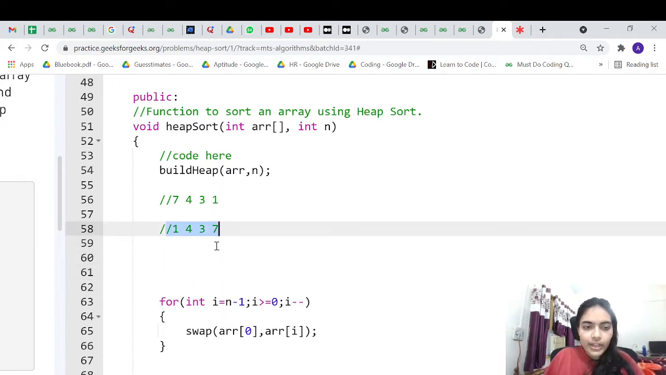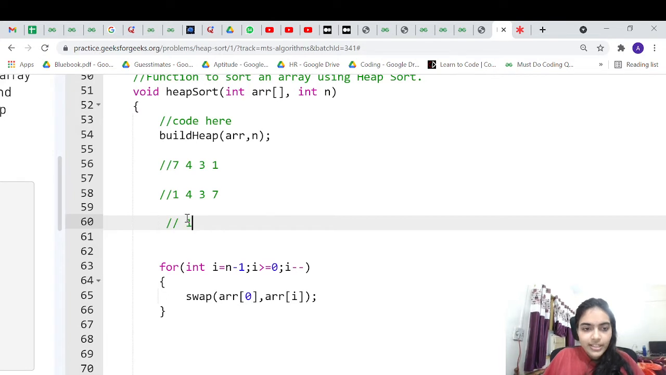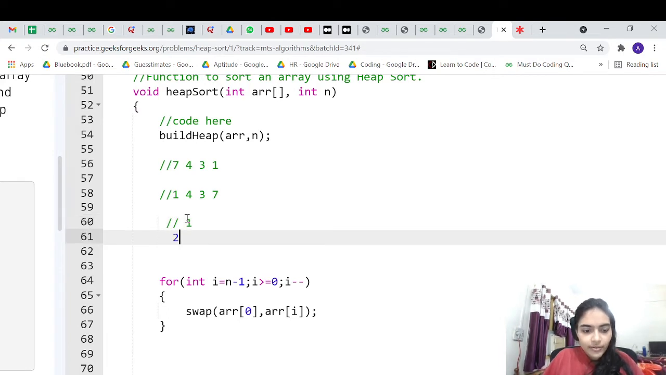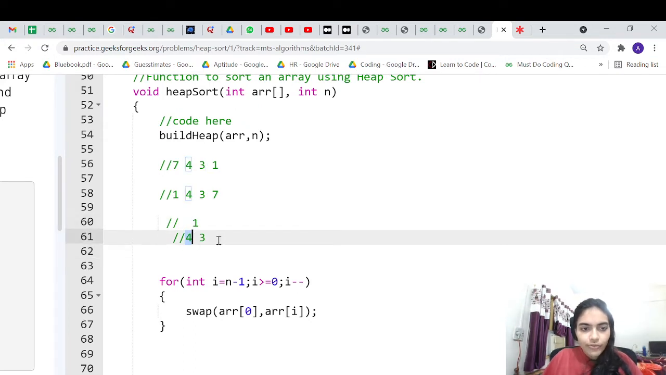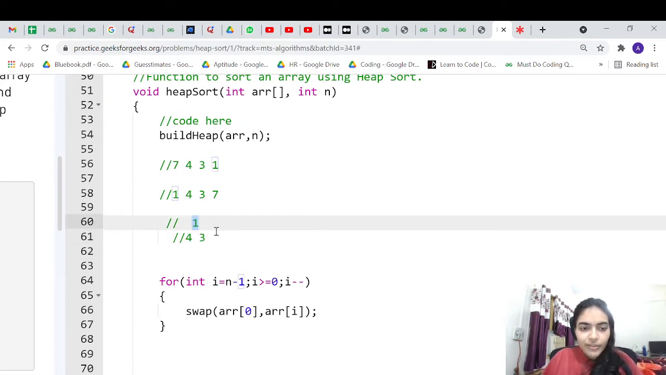After swapping, your heap has got disturbed, right? So this is the heap now. It will become 1, 4, 3 and 7. Don't consider 7 because we are going to ignore this 7. 7 is at its position. This is the remaining heap, 1, 4, 3. You have to heapify the remaining heap.